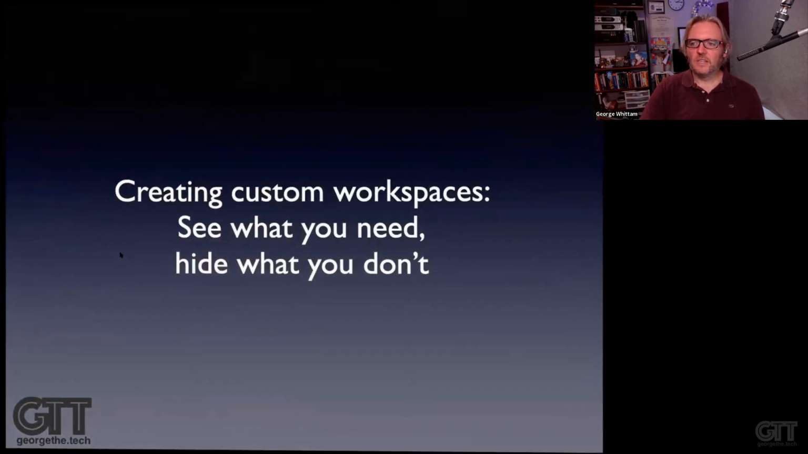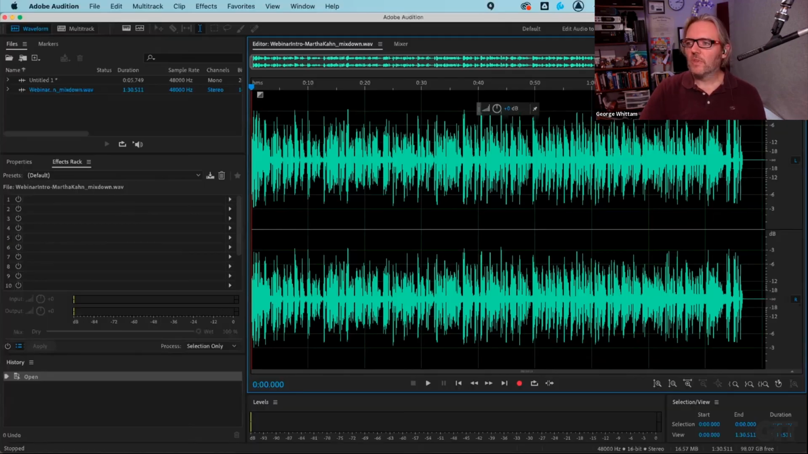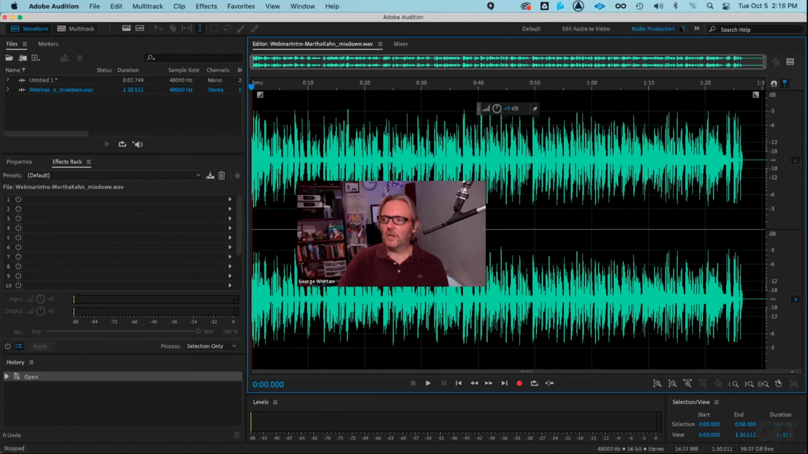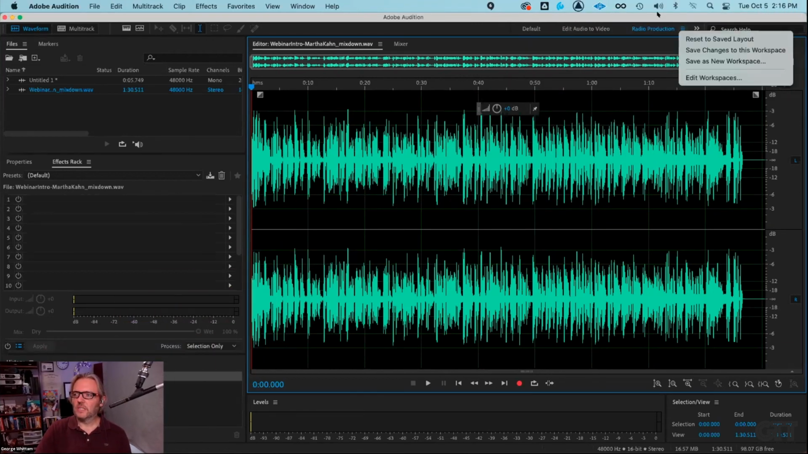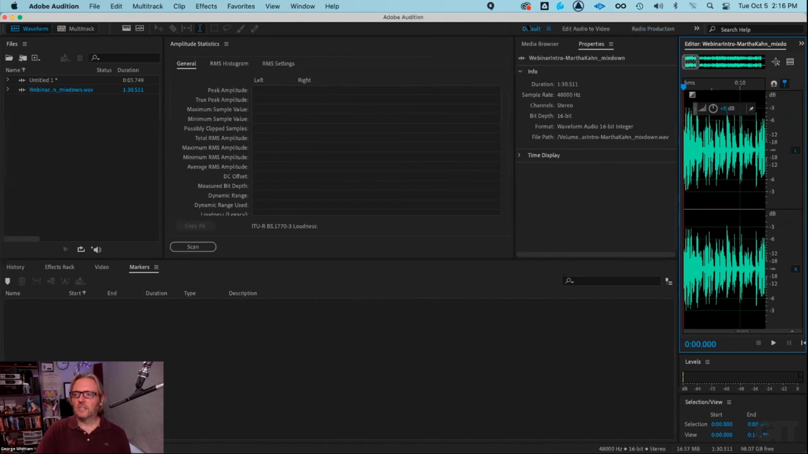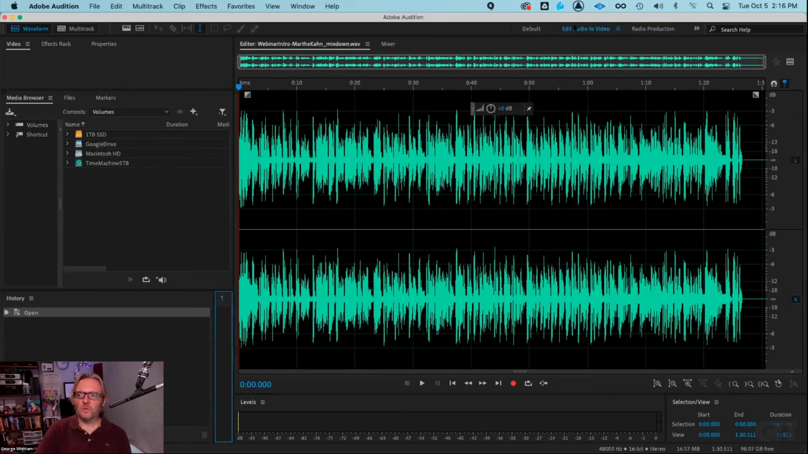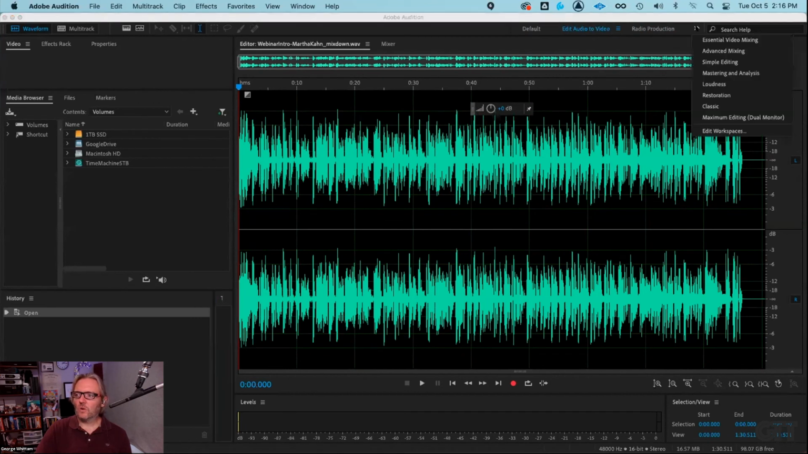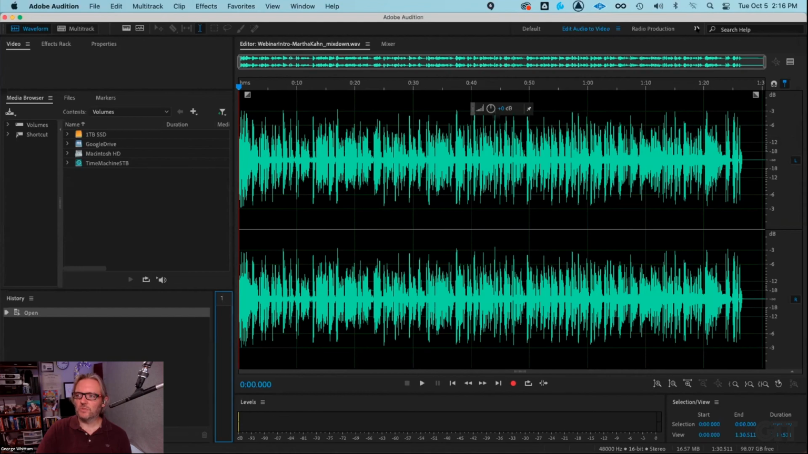All right, let's get started. So let's look at creating custom workspaces. Up here at the very top of the Adobe Audition window, you have the workspace area. And you'll see it could be loaded in one of multiple modes. It could be in default mode. It could be in one of other modes like edit, audio, or video. And there's a bunch of them already loaded into the system that you can expose up here.